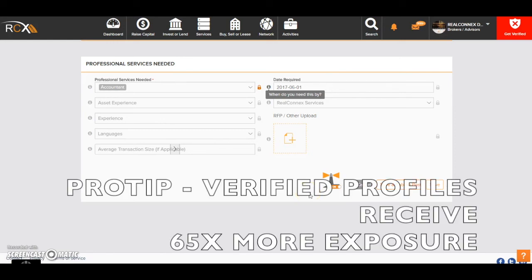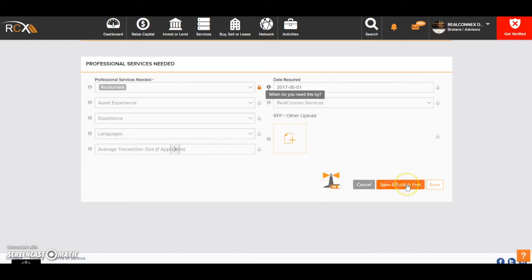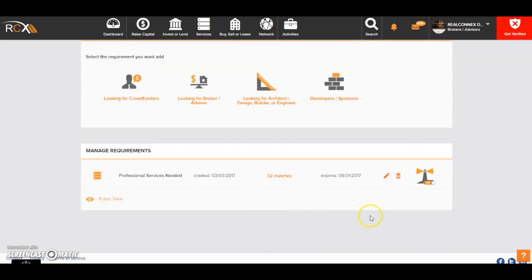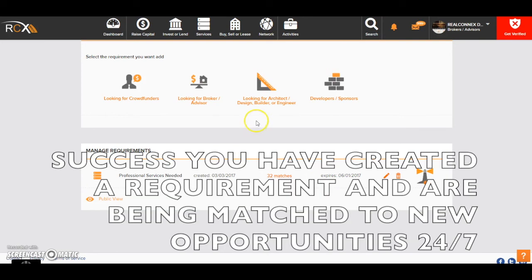And then when you're done, you can hit save and publish the post, or save. We'll just hit save because the post is already published. And when it's saved, we're done. And you created some requirements, one for your post and one for your profile.